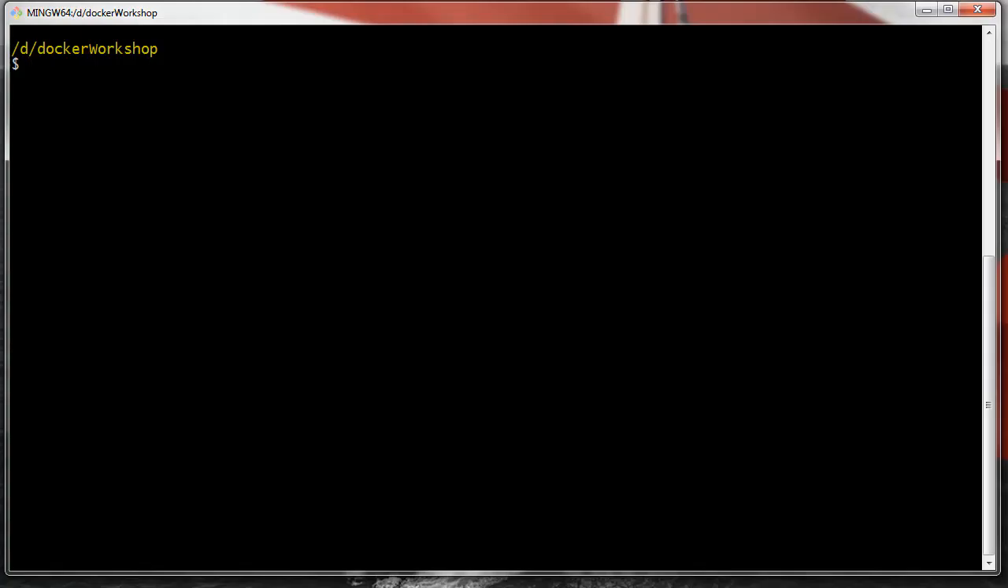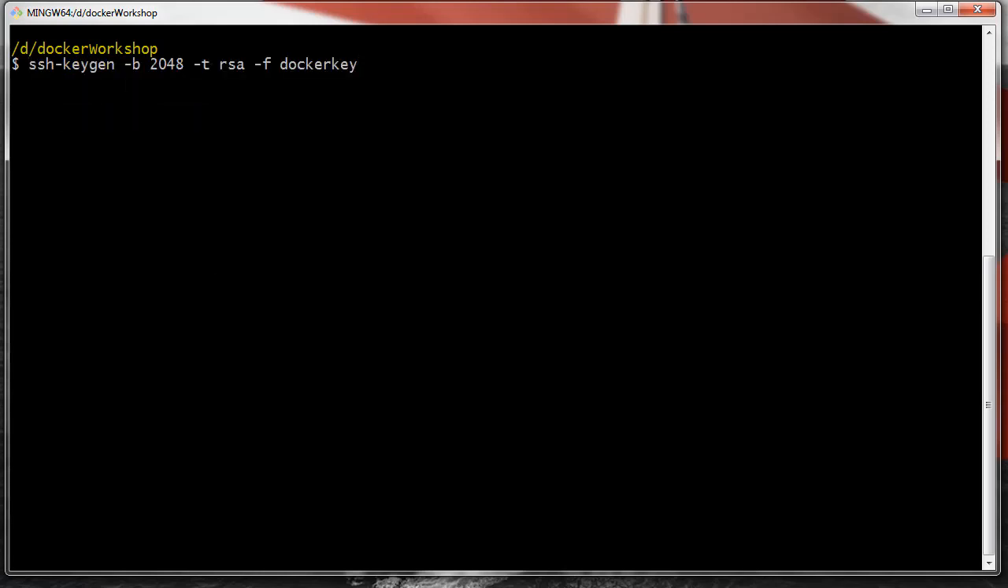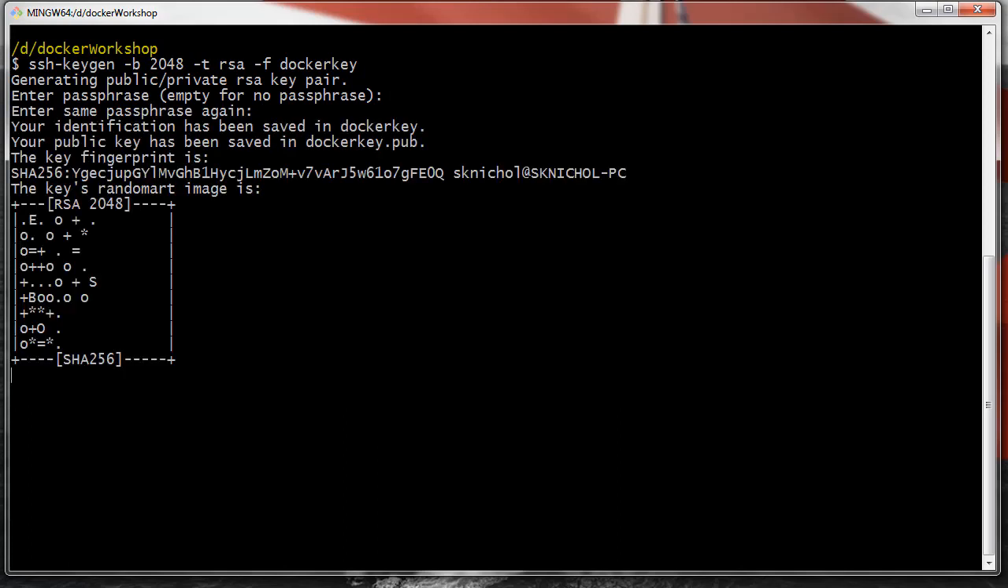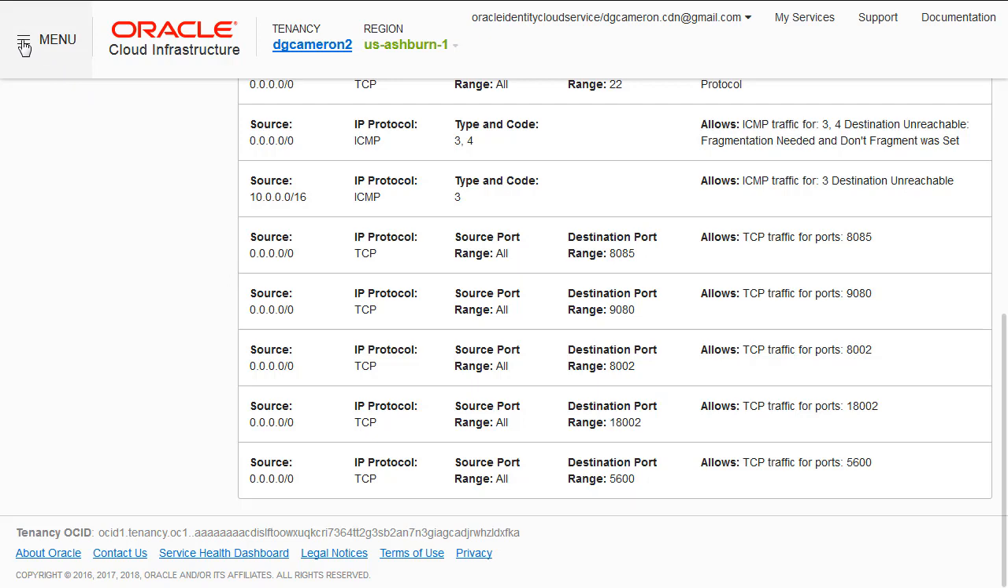Now we're going to switch over and we're going to generate an SSH public-private key pair. Enter in the appropriate command. There's no need here for a passphrase. Once the SSH key gen is finished, you will see that there's a public and private SSH key.